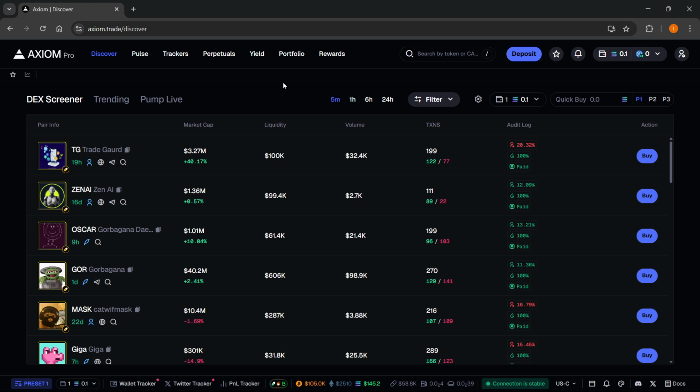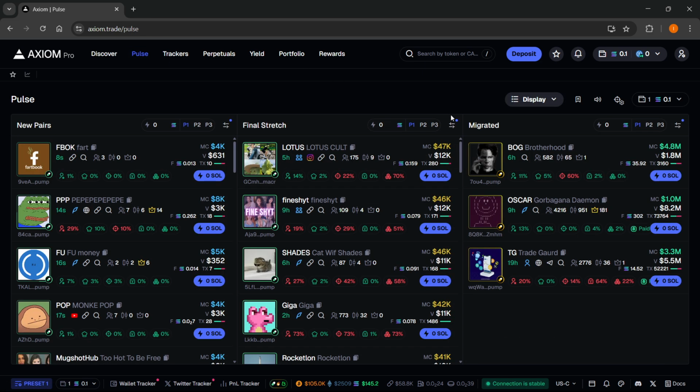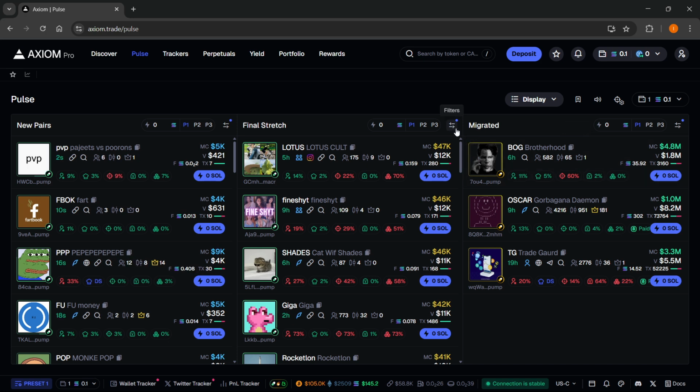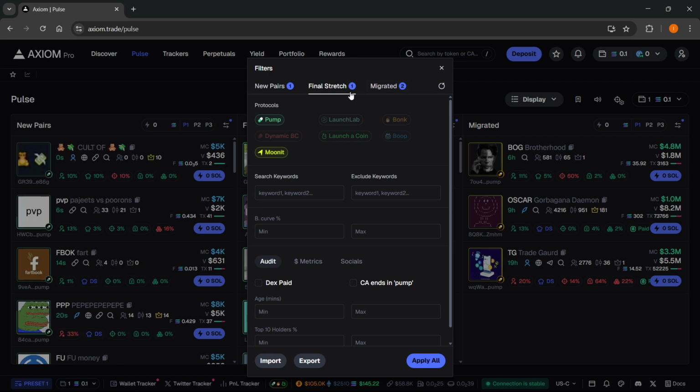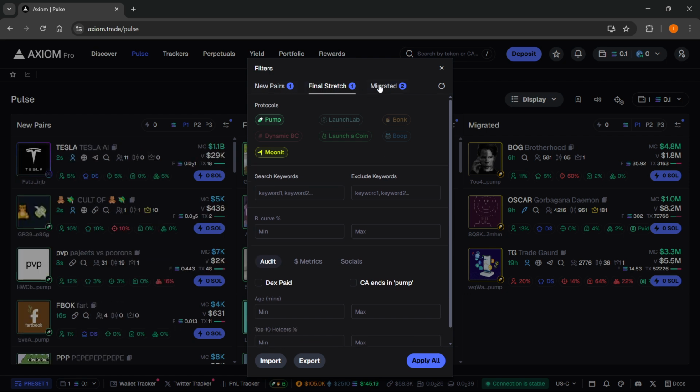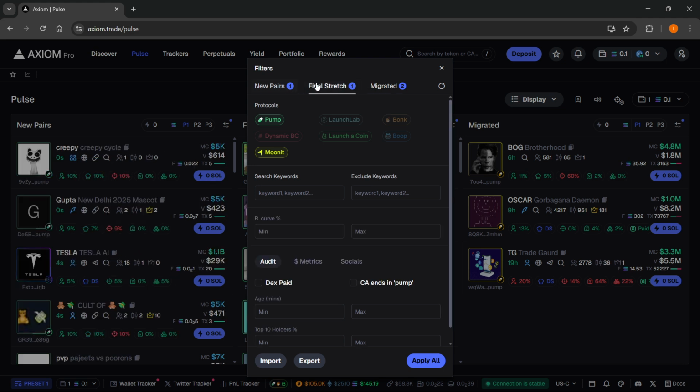Now, to actually import and export filters in Axiom, this has now been a new update. So you can go to Discover over here or to Pulse, it doesn't really matter. You want to open up the filters. And let's say I'm going to open up filters for Final Stretch over here. So make sure you have your filters actually selected to the tab you want to use. For example, I'm going to go with Final Stretch.